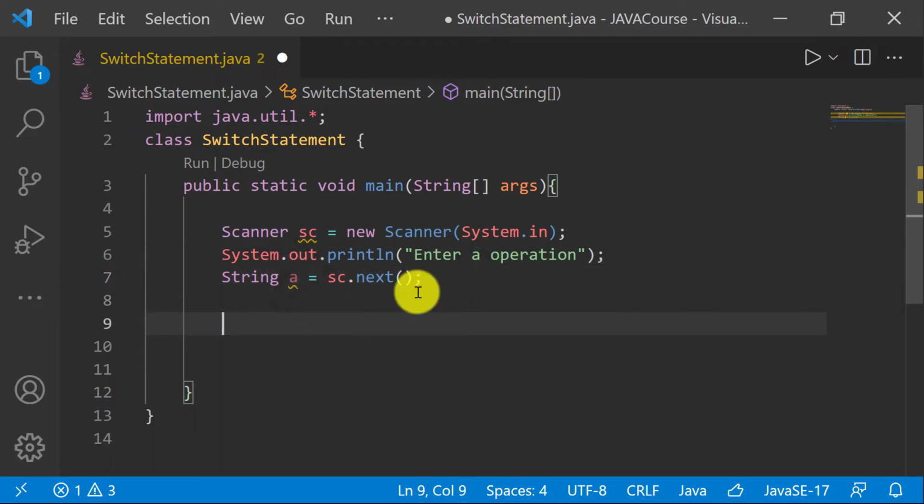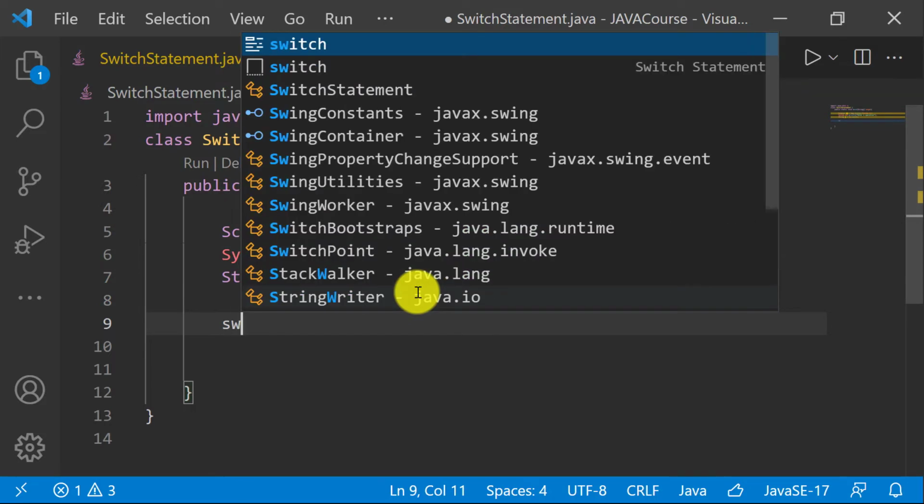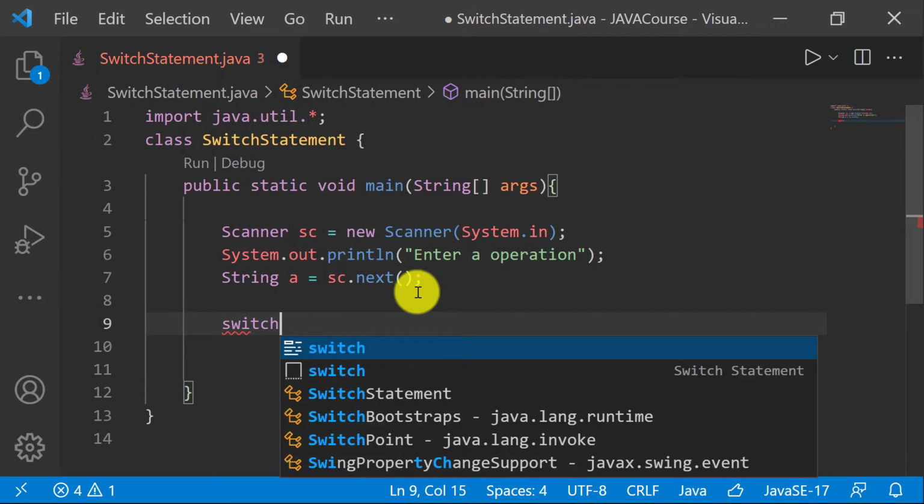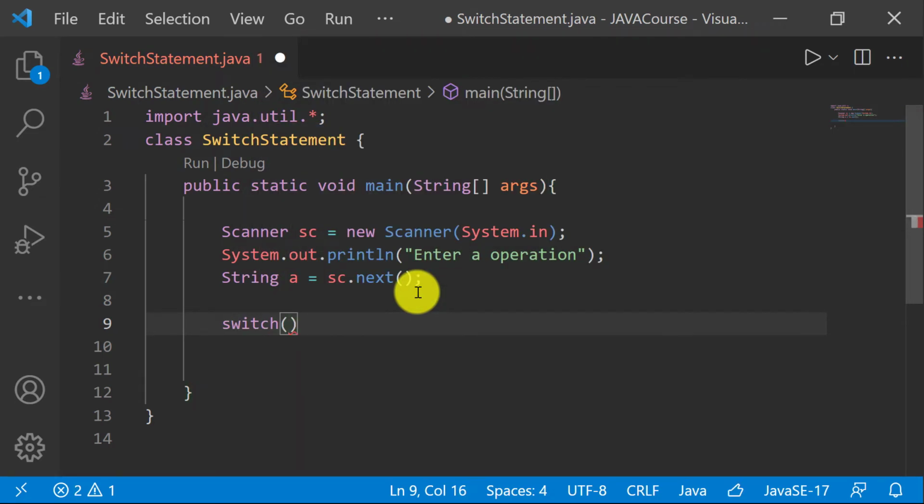Now I would like to add our switch statement. Just see how we write it. For switch we simply write switch in small case, then we give brackets and pass the variable using which we want to give our conditions, right? Then we have the braces, second braces, and then we have the cases inside our brackets, right?